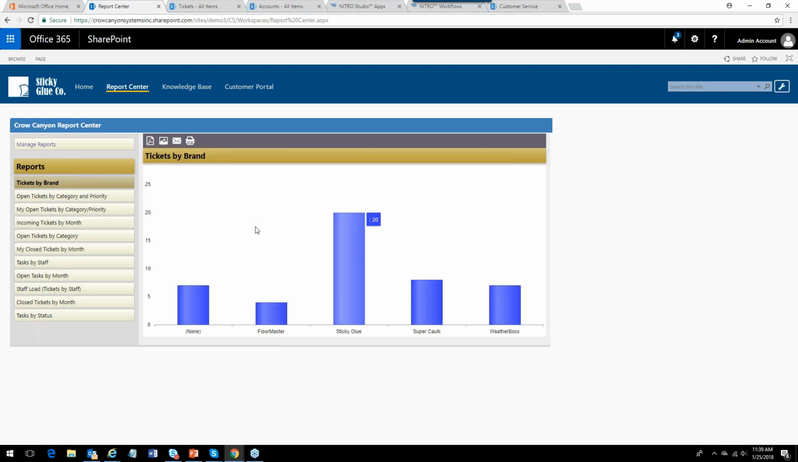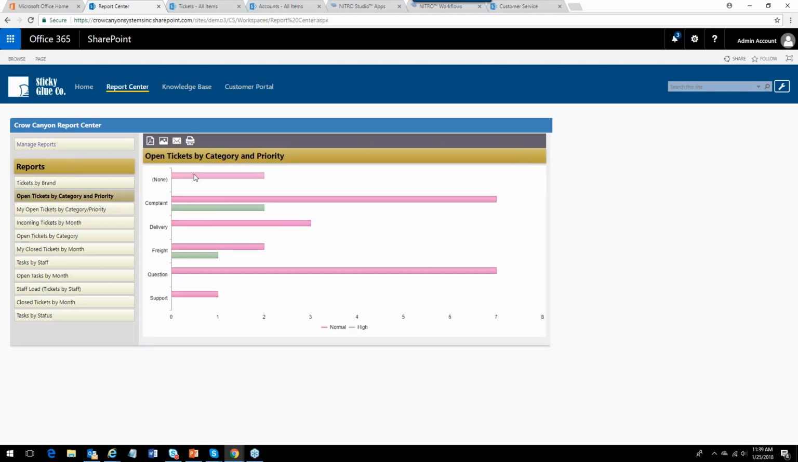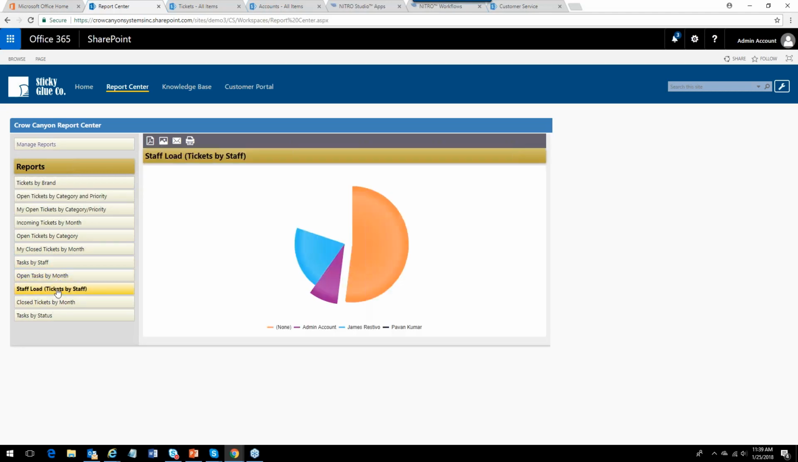Now these could be all tickets, or we can limit it to a certain time period. We can limit it to just open tickets or closed tickets. There's ways to show a lot of good information in these reports. Here's open tickets by category and priority. Now you're seeing different kinds of graphs because there's many varieties of charts that we can generate with this report tool. It could be bar charts, columns, pie charts, area charts. It could be tables. Let's look at open tickets, open staff load, tickets by staff, I think is a pie chart.